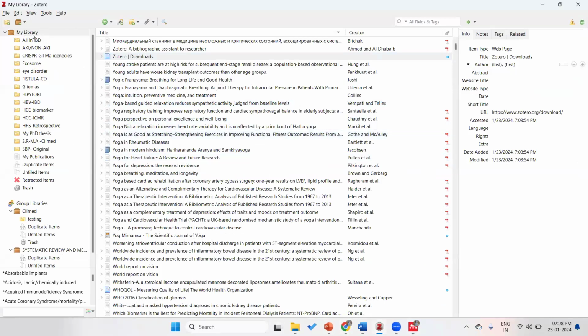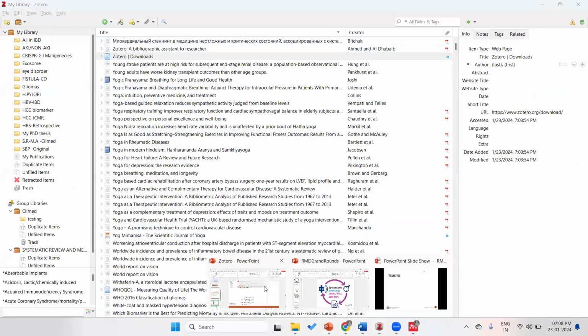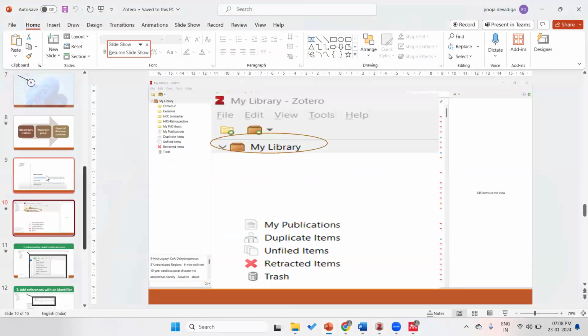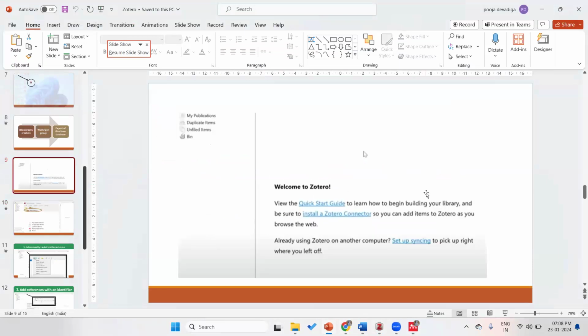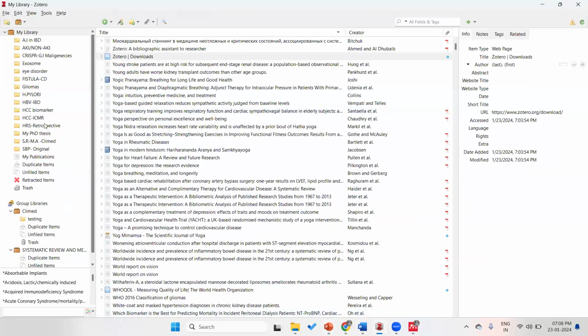Since I already have a lot of studies I'm working on, yours will be blank here. You can see in the search, it will be very blank, saying welcome to Zotero. Mine has a lot of works because I am working on a lot of things. This is how it looks generally when you install it for the first time.